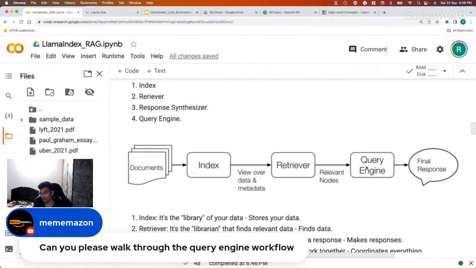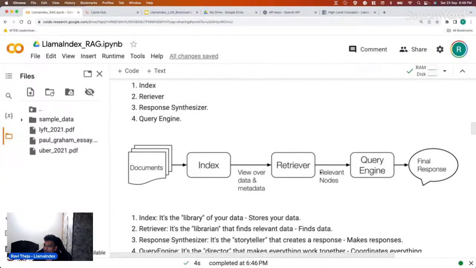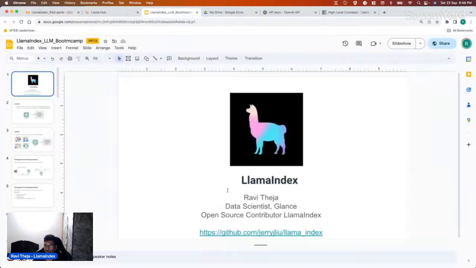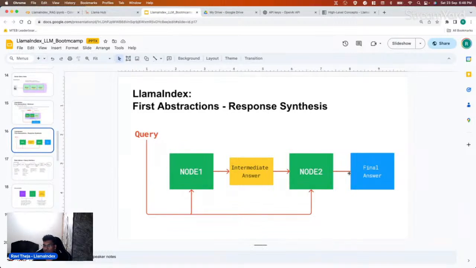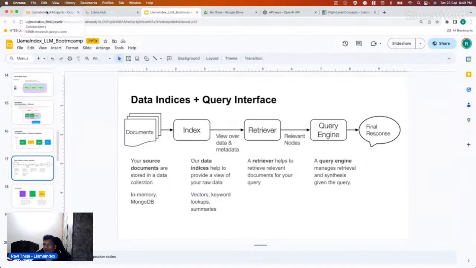I'll concentrate on the query engine part here. When a user asks a query, the query engine hits the index with the help of a retriever. It will retrieve specific nodes, like top k equal to 1 or 2. I did not set any top k, but you can set similarity top k equal to 2 or 3, where based on embedding similarity it will retrieve 2 or 3 nodes. Then these nodes are sent to the response synthesizer module. Given the query and node one's information, both are sent to the LLM and an intermediate answer is generated. Then the intermediate answer along with node two and the query is sent to the LLM, and the final answer is generated. This is how the response synthesizer along with the retrieved nodes functions. That's how the query engine works. I hope you got a little understanding about it.